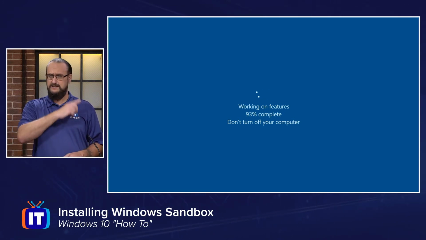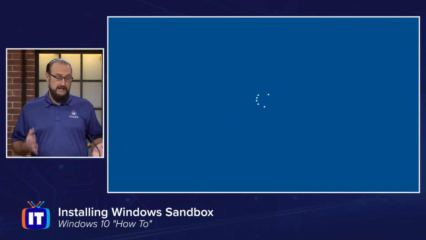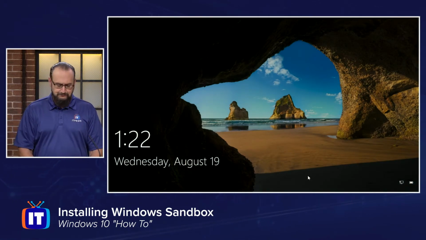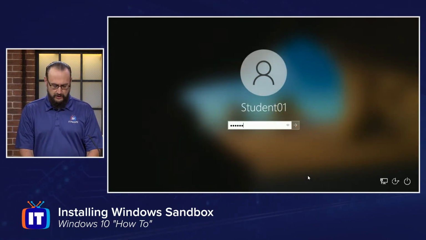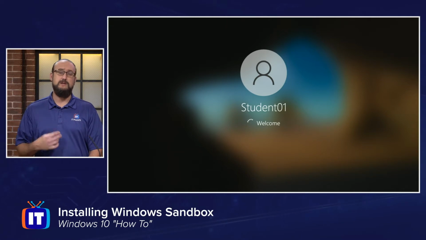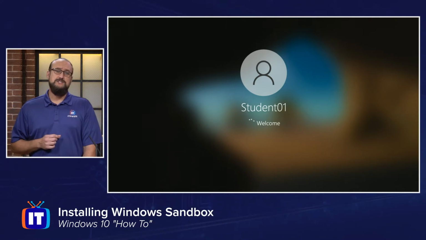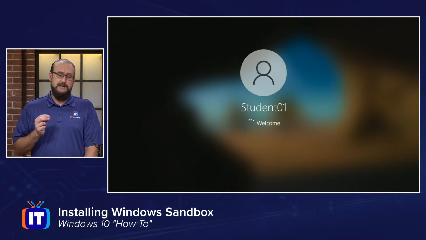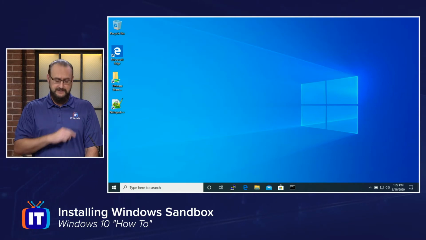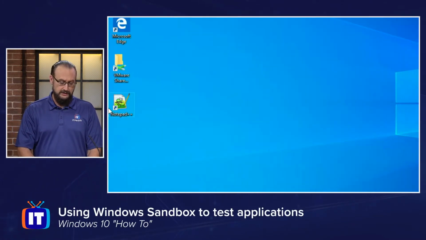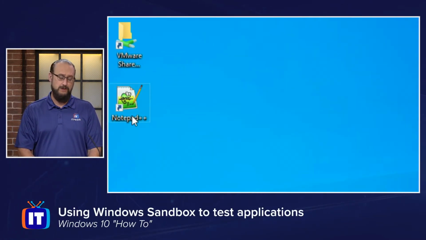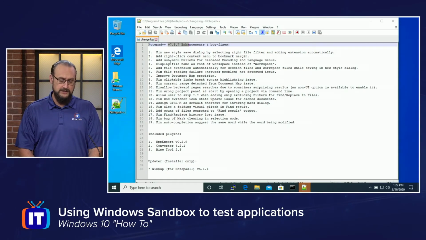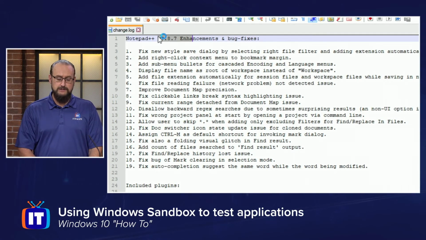You can see that it takes a little bit, depending on the speed of your computer. It could be faster, it could be slower. We'll go ahead and we'll log into our Windows 10 machine, and we're going to get back to the desktop. Now, one of the things I want to do is I want to verify what version of the application that we're currently running. And what I'm going to do to show you this test here is I'm going to use a little application called Notepad++. And if I launch Notepad++, you're going to see that the version that I'm currently running is 7.8.7.